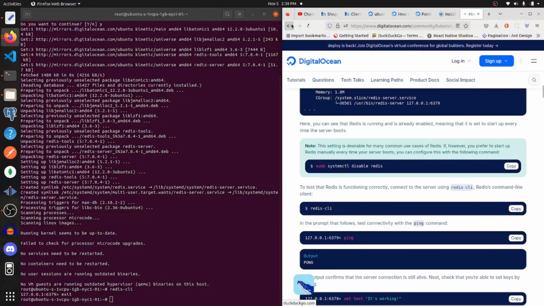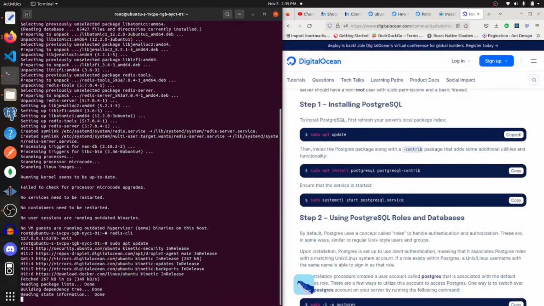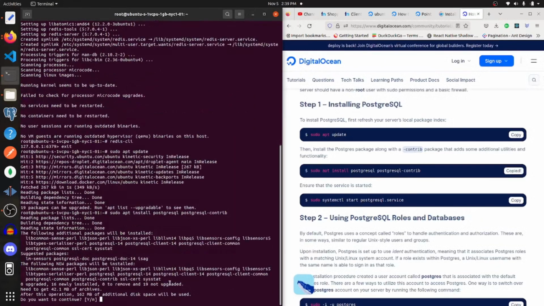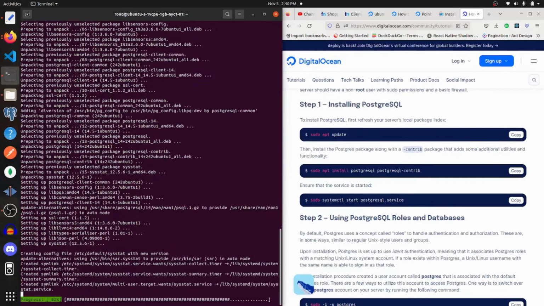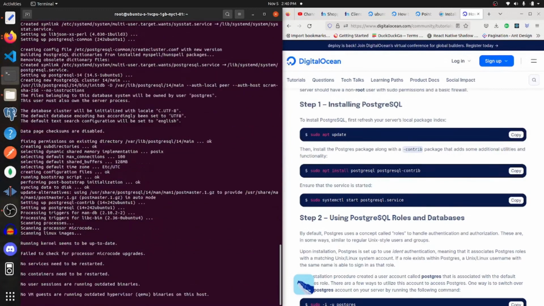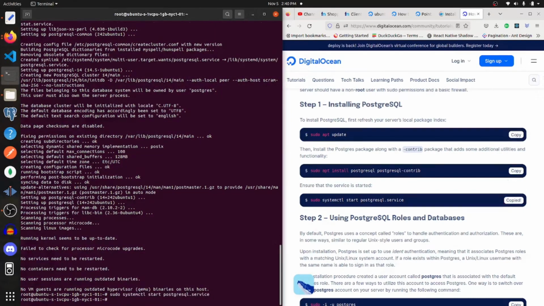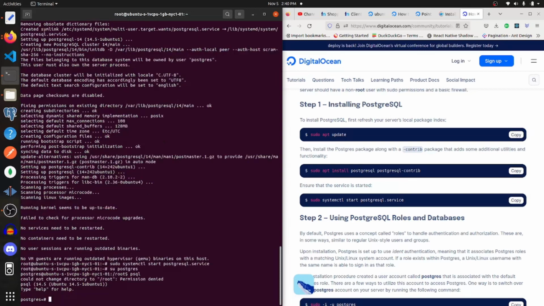And now we just need to install Postgres. Alright, now I'm going to make sure that it's started. Alright, so now let's switch users to Postgres. And there we see that, so psql.